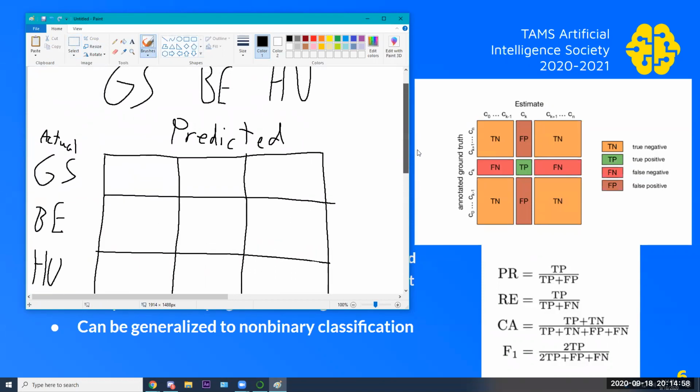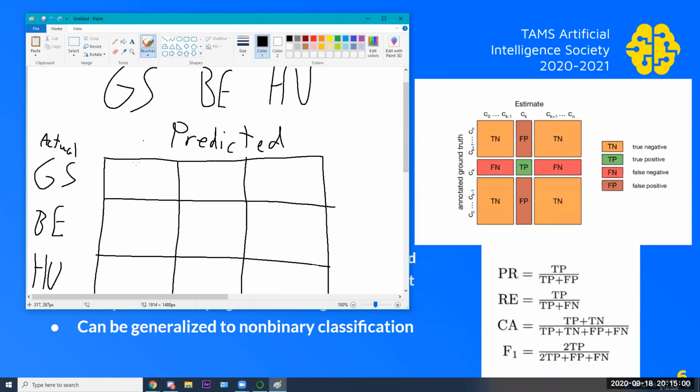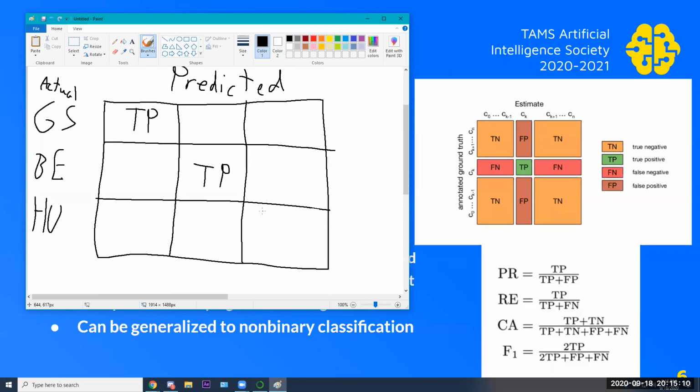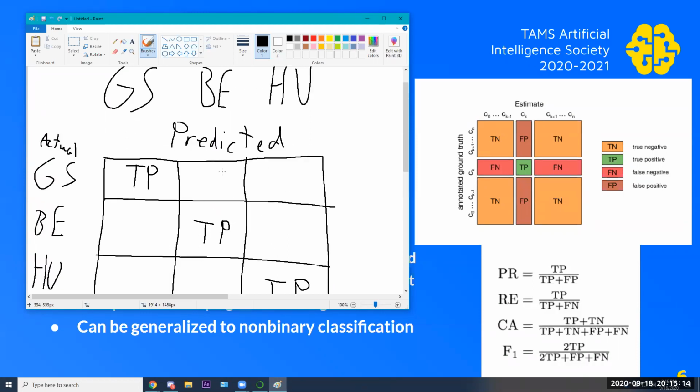Well, for one, if you have a German Shepherd and it's a German Shepherd, then you know it's predicted correctly. True positive. Beagle and Beagle, true positive because it predicted it correctly. Husky and Husky, true positive. Okay. So now, what about the other squares?